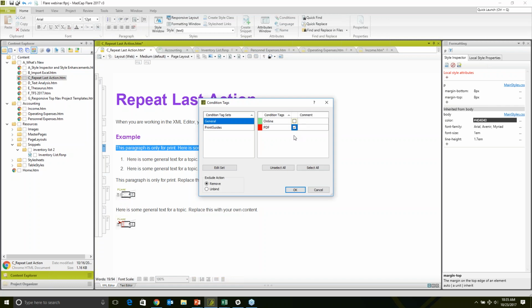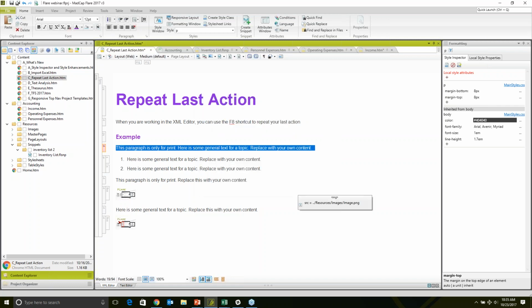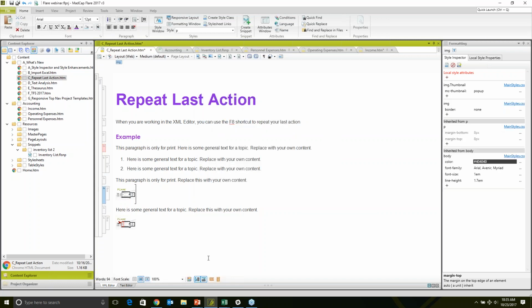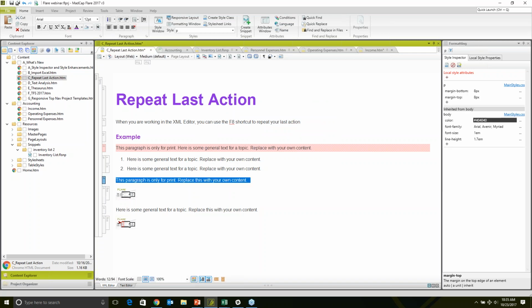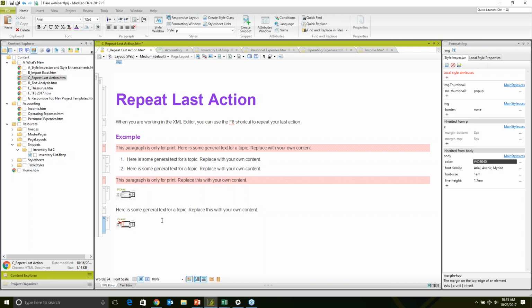I can choose my condition tag. I think that was like 3 clicks. Okay, so there it is. That's wonderful. Oops, I don't have my conditional markers turned on. Maybe that would help. So here's my conditional tag, but maybe I want to do the same thing to this piece here. I can just click the F8 key, and it applied that same conditional tag.